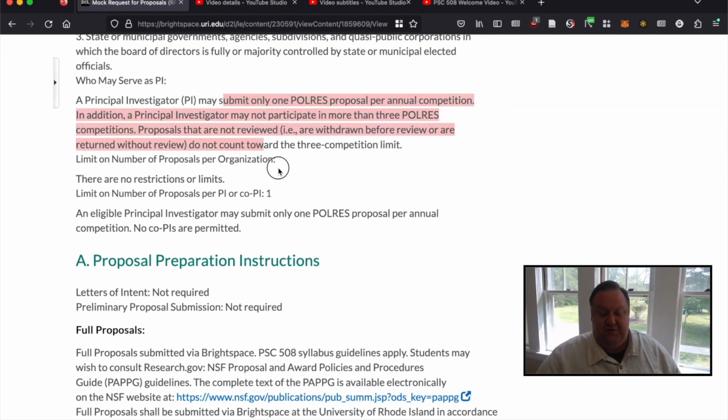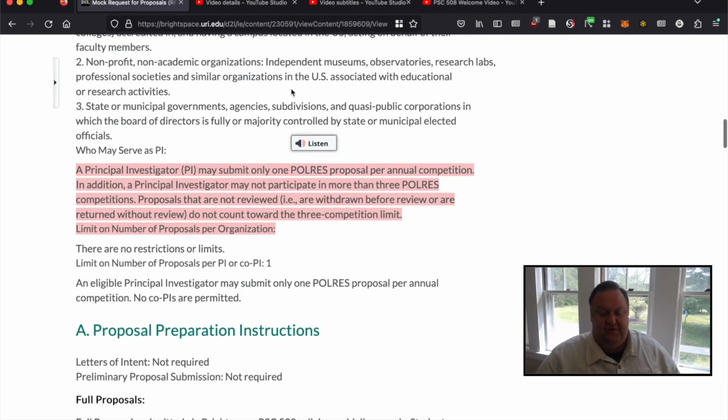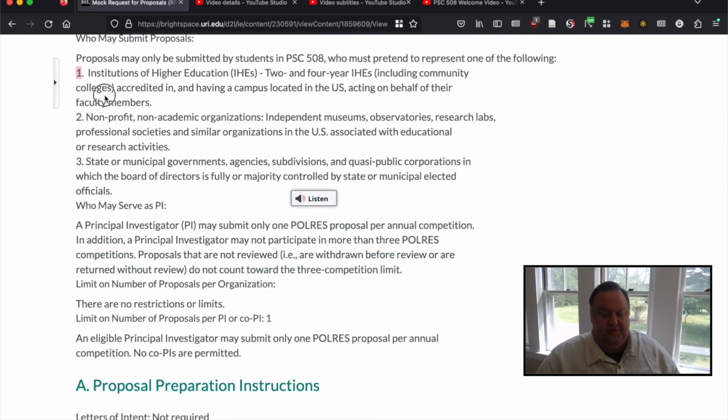Now, who may serve as PI? You. Each of you can serve as principal investigator. As PI, you're going to have to imagine yourself as a representative of one of these three types of institutions, and you're going to actually have to think about what your title is going to be. You're going to have to think about what your institution's name is going to be. You should try to make it as real as possible.